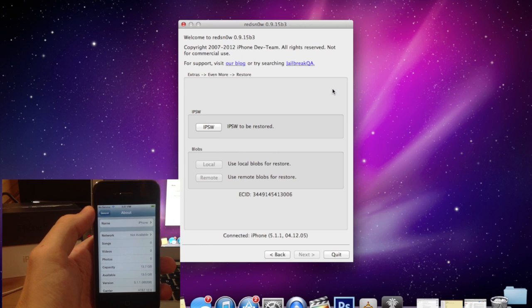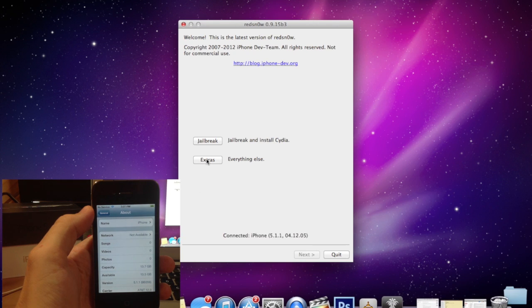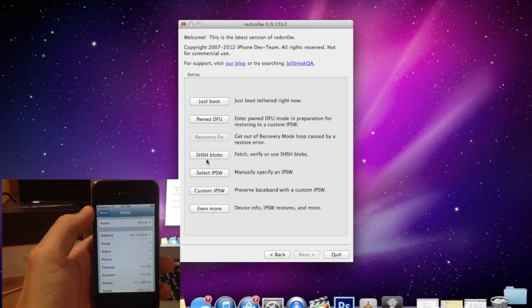So let's just assume that I just got that error. So I'm going to close out of this. I'm going to open Red Snow back up. Make sure you close out of it. You're going to go to Extras. And then you're going to click on Recovery Fix. Now you can see that I'm not in recovery mode right now, so that button is grayed out, but all you have to do is click on that and it should fix that problem.